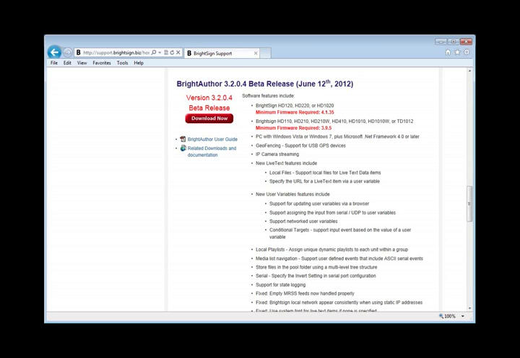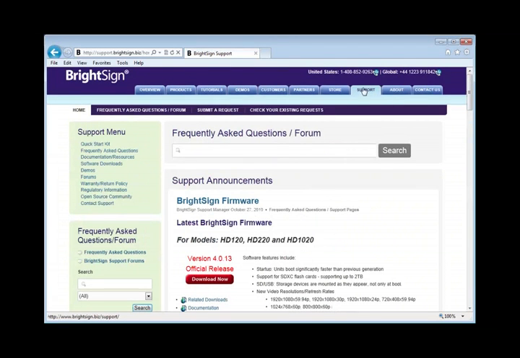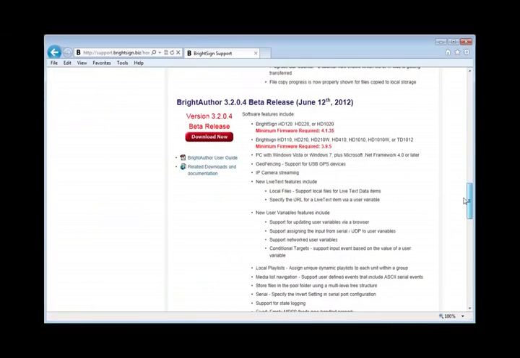So from our main website, go to the Support tab and you'll find these downloads here. Once you've downloaded the BrightAuthor installer, simply run the installer. If you have a prior version, we recommend uninstalling the prior version first before proceeding with the new version. Settings are maintained. You won't lose anything that you've done, but it's good practice to uninstall the old version first before going forward with the install of a new version.